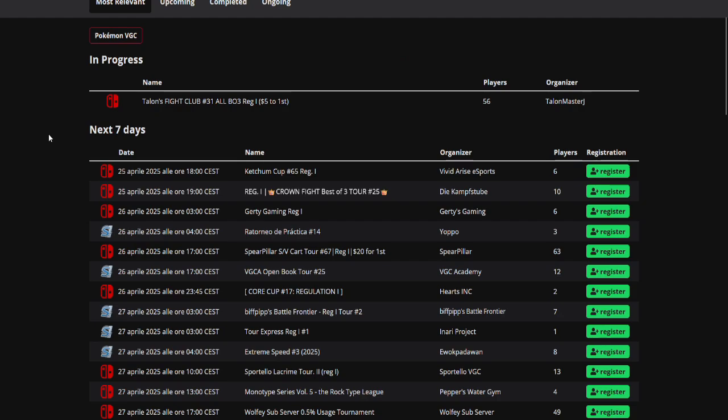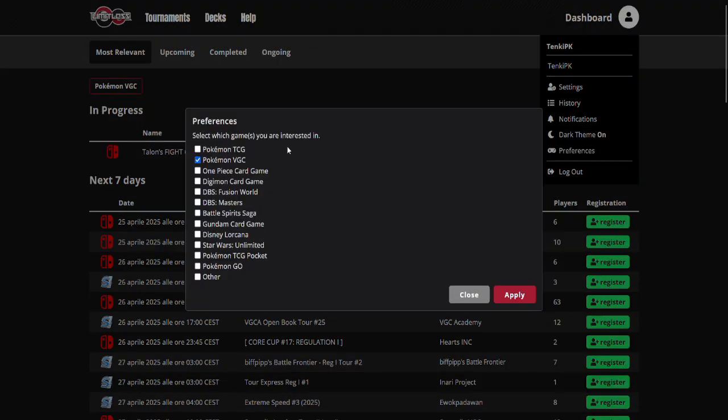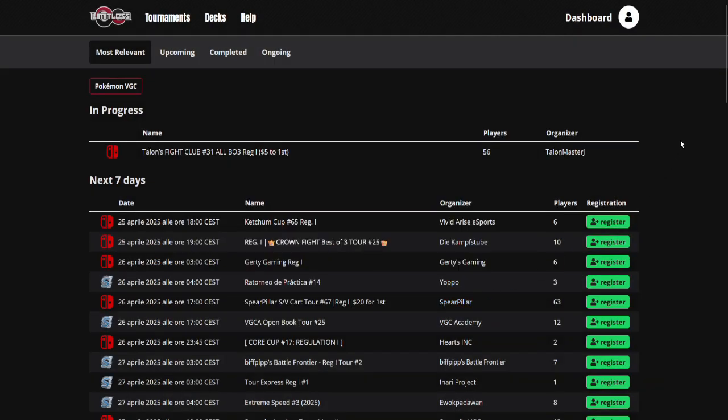But first things first, what we need is Limitless. This is the page of Limitless where there are all of the tournaments. Now you can see all the Pokemon tournaments, but actually you can go to preferences and select what kind of tournaments you want to see. I have selected only Pokemon VGC because I am only interested in VGC tournaments. But if you want to play TCG or Pocket or other games, you can select this and apply the changes.